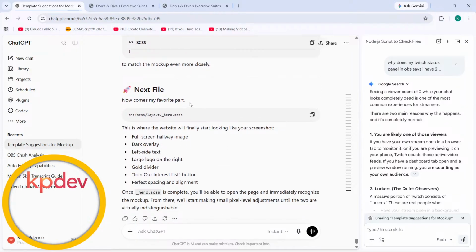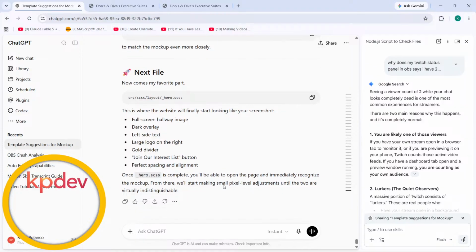Now comes my favorite part. This is where the website will finally start looking like your screenshot. Oh, the hero. Okay. So full screen hallway image, dark overlay, left side text, large logo on the right, gold divider, join our latest list, and perfect spacing. Once hero is complete, you'll be able to open the page and immediately recognize the mark. From there, we start making small pixel level adjustments until the two are virtually indistinguishable. Okay. Let's start building hero.css.